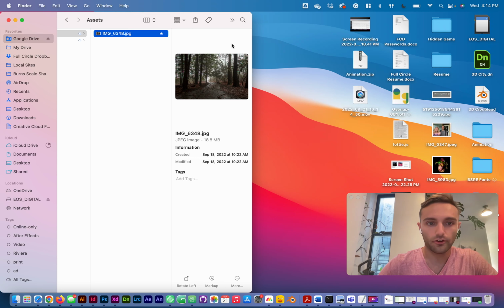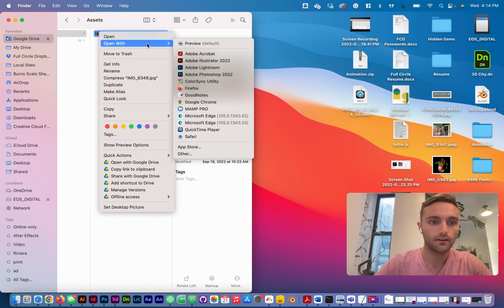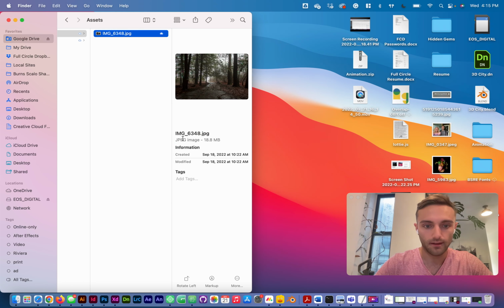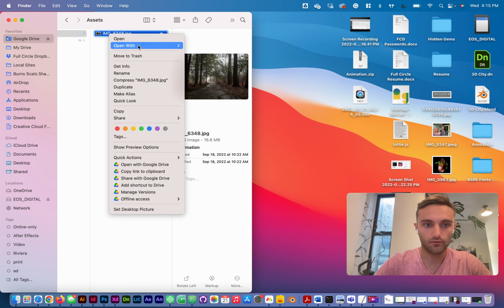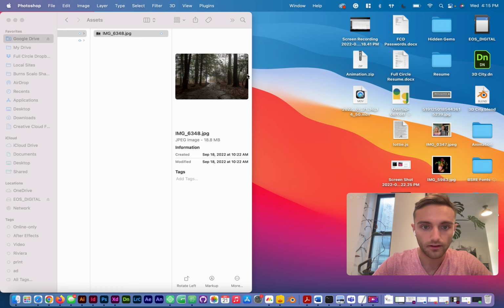Hi, in this tutorial, I'm going to walk you through how to optimize your images for decreased loading time on your website. So we're going to take this image that is 18.8 megabytes and reduce it so that it is down to well beneath 1 megabyte. So we're going to open it in Adobe Photoshop.